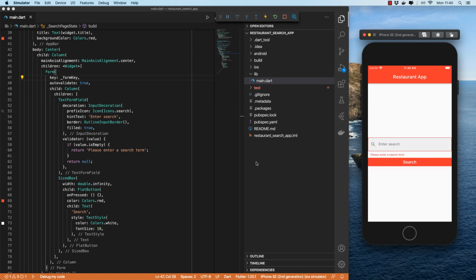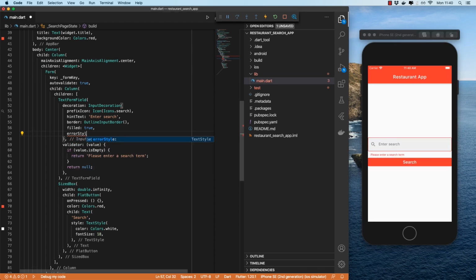Let's style this a little bit, actually. Setting the error style, I'll just set the font size to 15. I'm not too keen on validating this straight away. So why don't we set auto validate only after this search has been clicked?